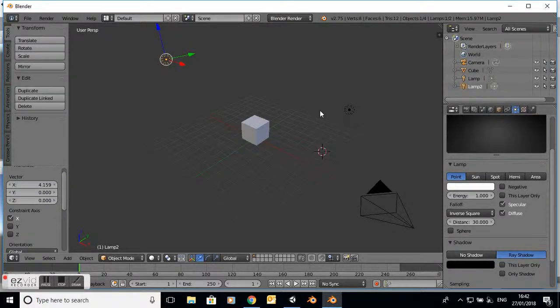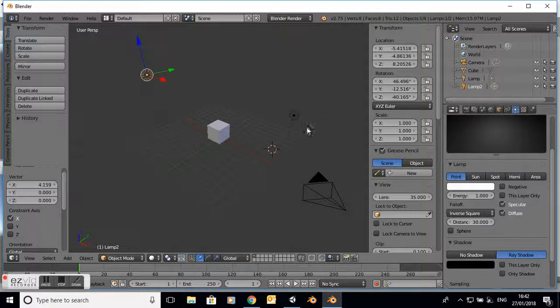Now I want to scale up this cube on the X and the Y axis to make it about 10 times bigger. So here we've got the scale. So on the y-axis, I'm going to put that to 10, and on the x-axis, I haven't selected it. Sorry, we haven't got any. I've got the lamp selected at the moment, which is no good at all.